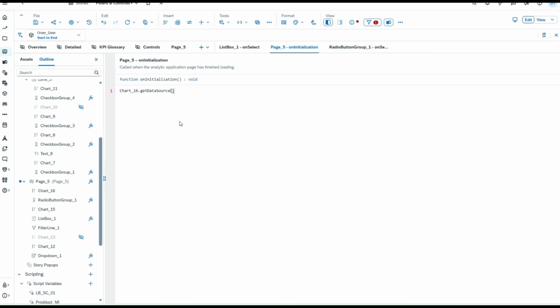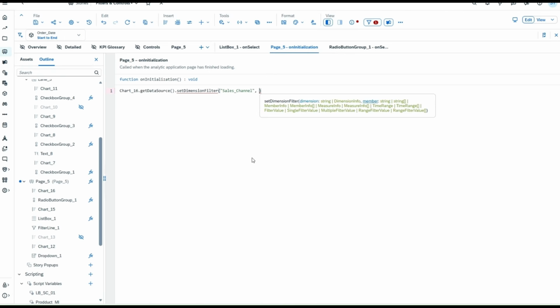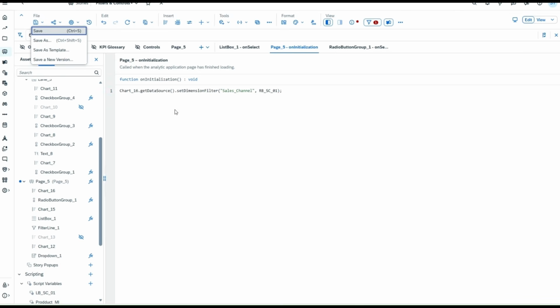Get data source. Then we are putting a dimension filter. So we'll use dimension filter. Which dimension? It is sales channel. And what is the script name? Script name is radio button underscore SC01. Close this and save this.